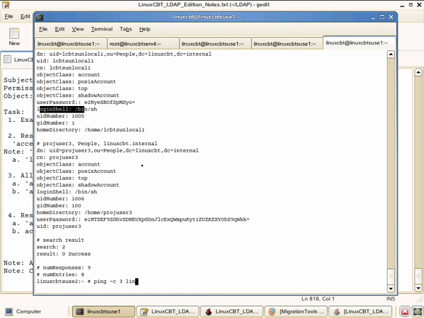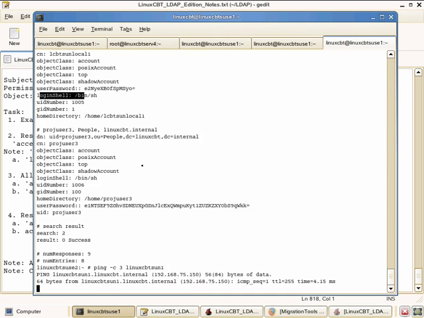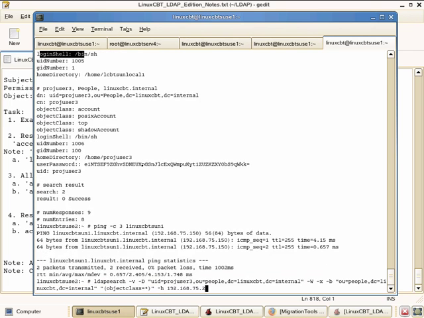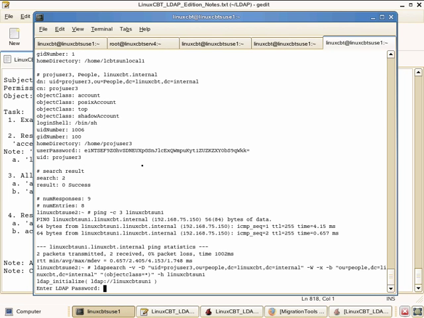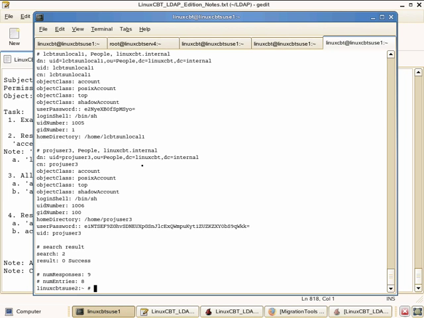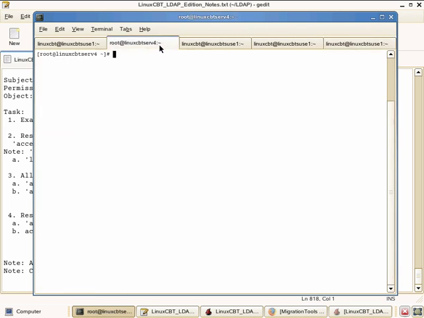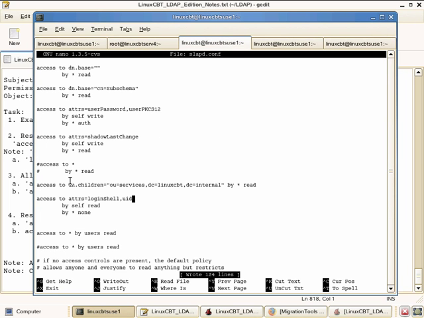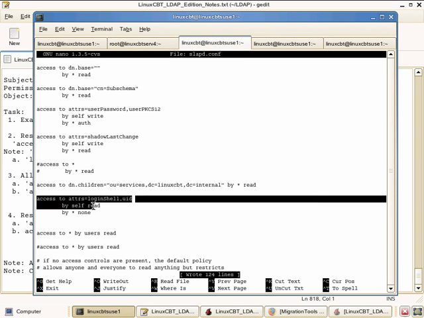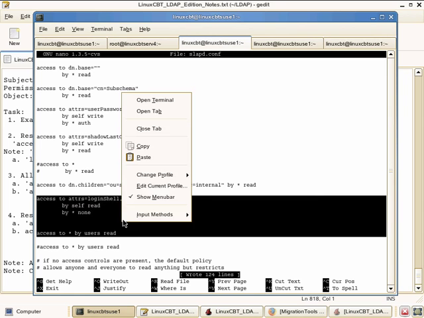Let's try to ping Linux CBT Sun 1. It responds. If we attempt this search against the remote system Sun 1, it prompts us for authentication and returns, as mentioned, the UID for each user. The ACLs can be copied directly, however. Let's find it, and here we see access to the appropriate attributes, then access to star by users read.